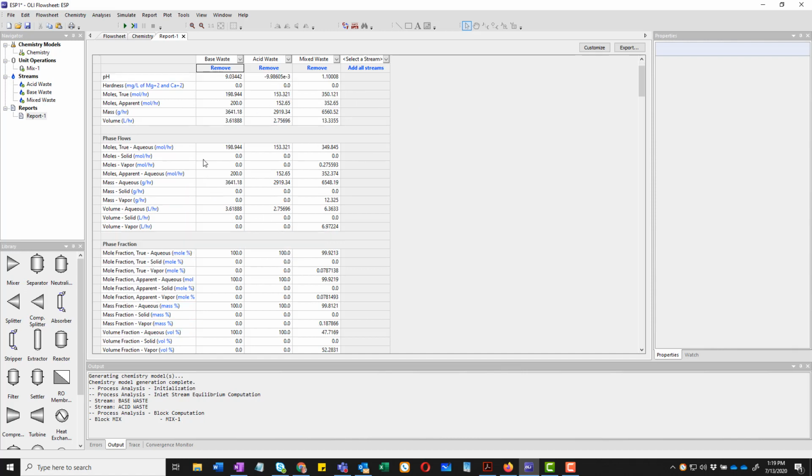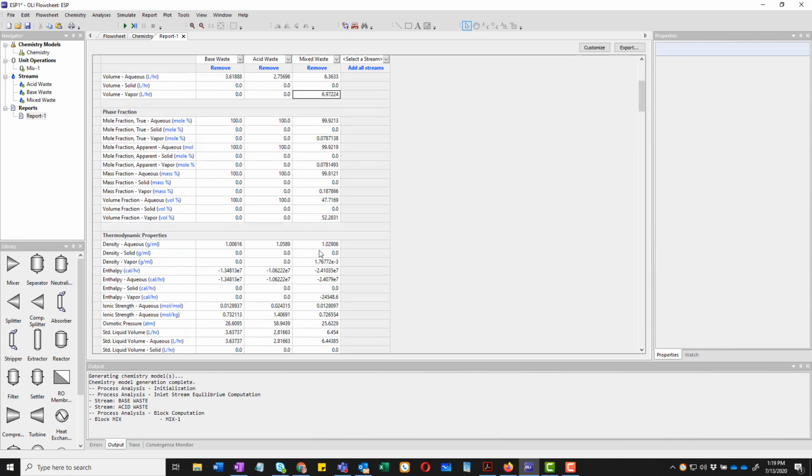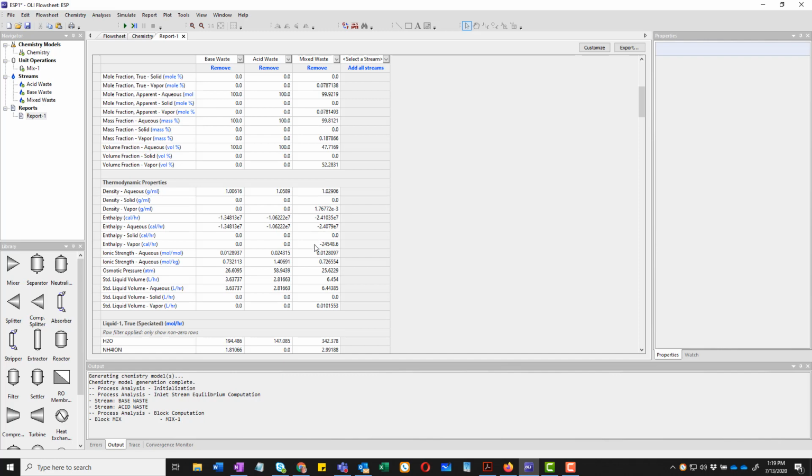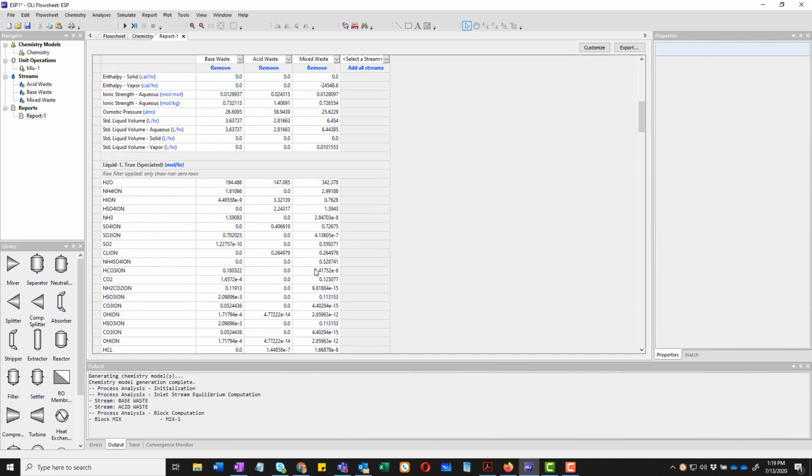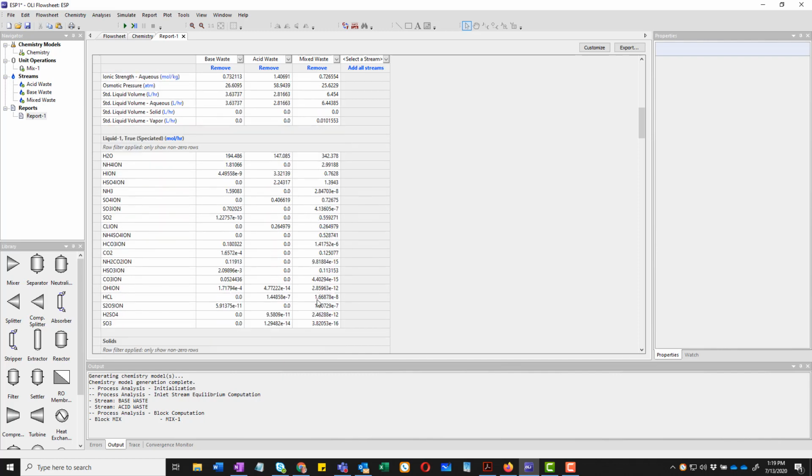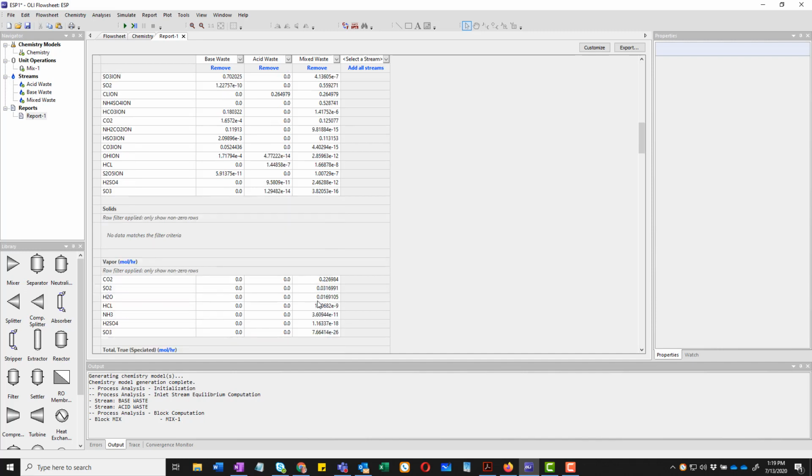If we go on down here to phase flows, we tell you that there's a little bit of vapor in this final stream. We can scroll on down to see more. We give you much more thermodynamic data. The actual true species in solution. Okay, we also give you the vapor. There were no solids here, so there's no solid data.